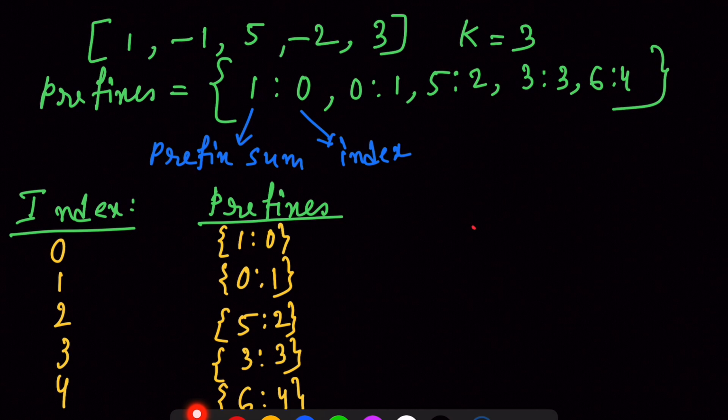Now how will you be processing? Let's say I'm at index 0. We got a prefix sum of 1, and we'll update 1 with index 0. Then 1 minus k, that is minus 2. Is that present in this prefixes? No. Now at index 1, 1 minus 1, 0, 0 present with index 1. So we'll update it. 0 minus k, that is minus 3, that is not present here. Now this is not completely correct. I'll just correct it and we'll see why.